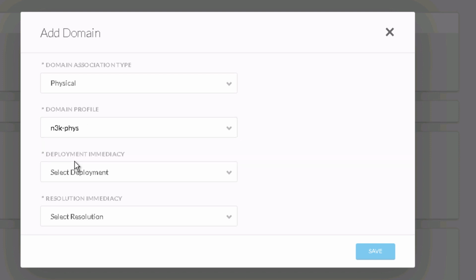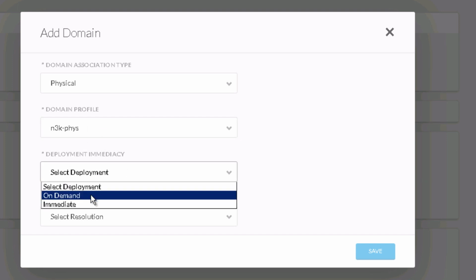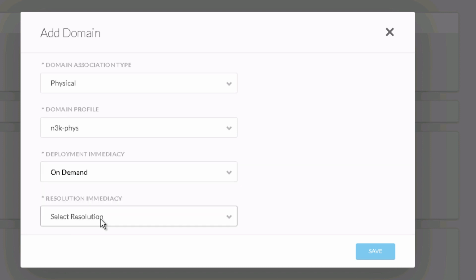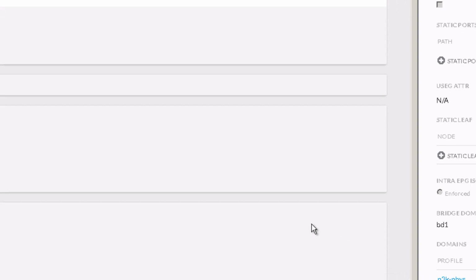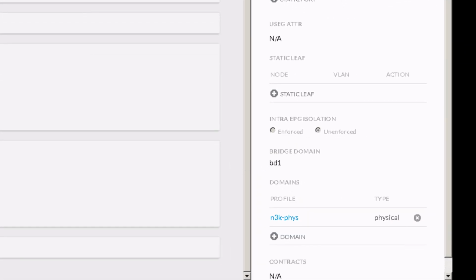That physical domain, just like the VM domain on Fabric 3, I've pre-created it. I've done my access policies, interface selectors. That's all been taken care of already, but it's allowing me to now use those domains as part of my MSC config. Same thing, I'll use my resolution and deployment immediacy. Go ahead and set those. So I've linked that domain.